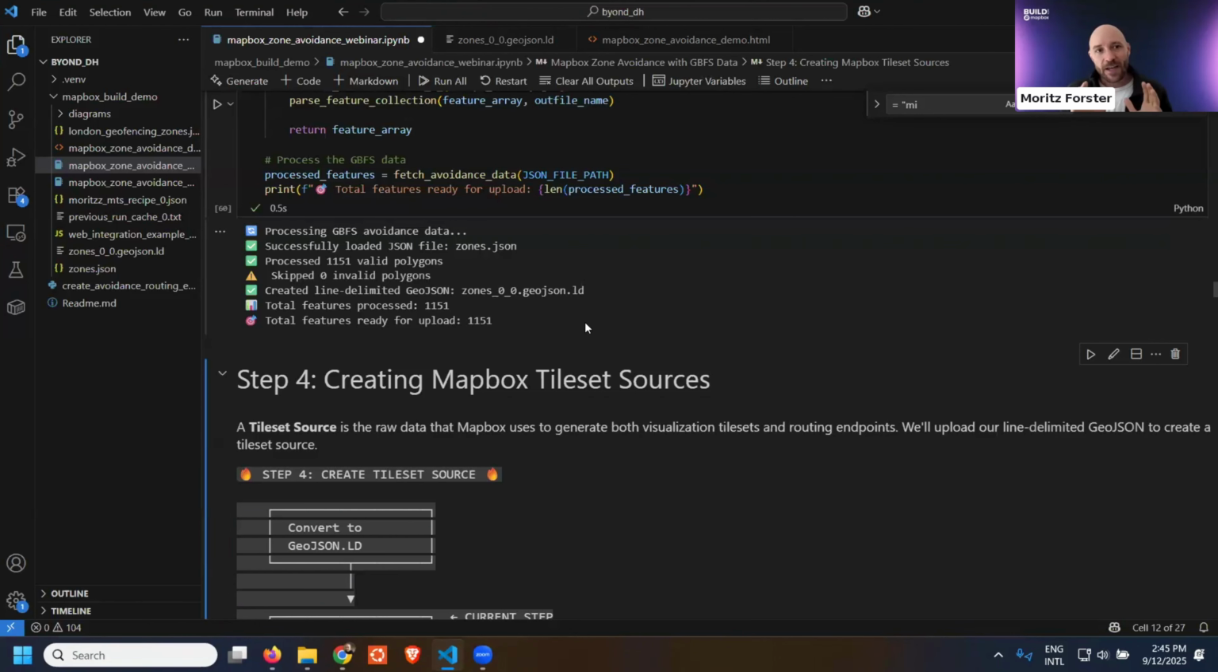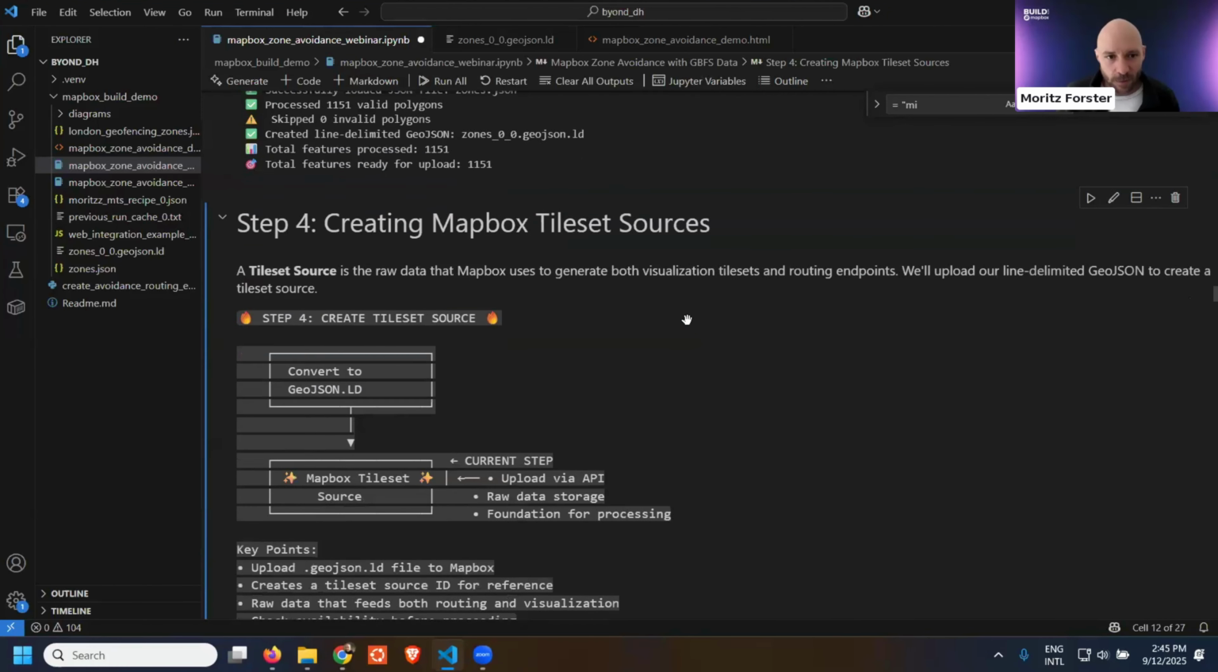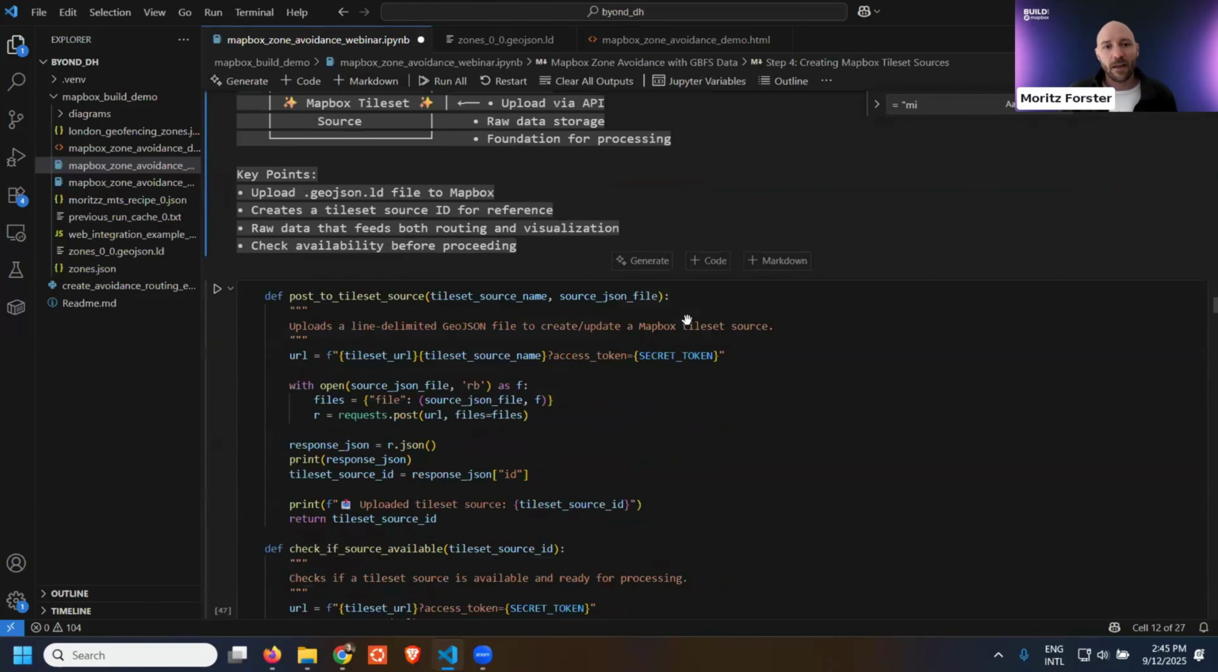What we're going to do now that we have the line delimited GeoJSON file is create a tileset source, and we're using the API, the same API that Shray also used. Oh, sorry, no, we're not. We're using the API. Shray used the graphical user interface. So we are using the Mapbox Tiling Service via the API, and you don't see the API here because I defined it further up. Let's take a look.